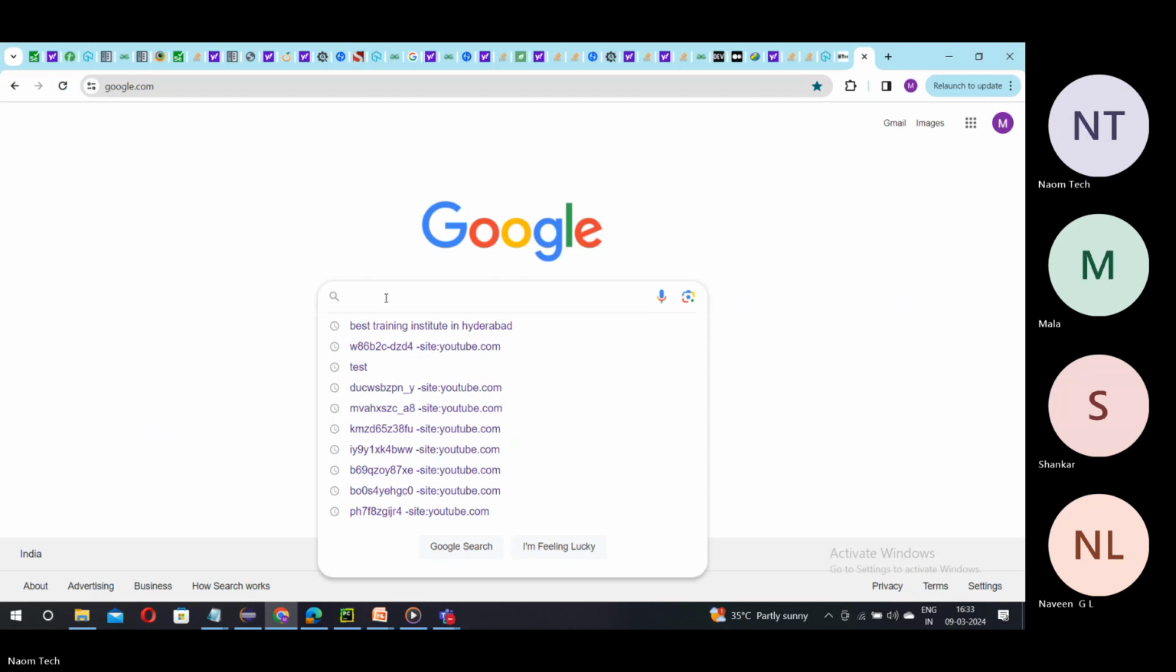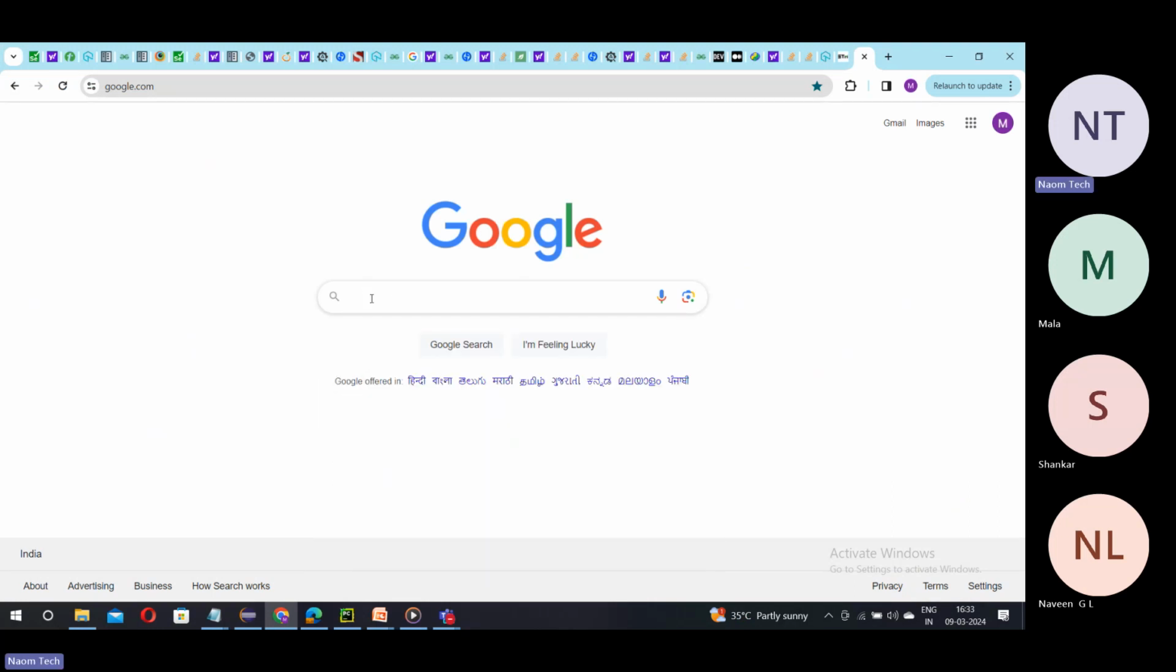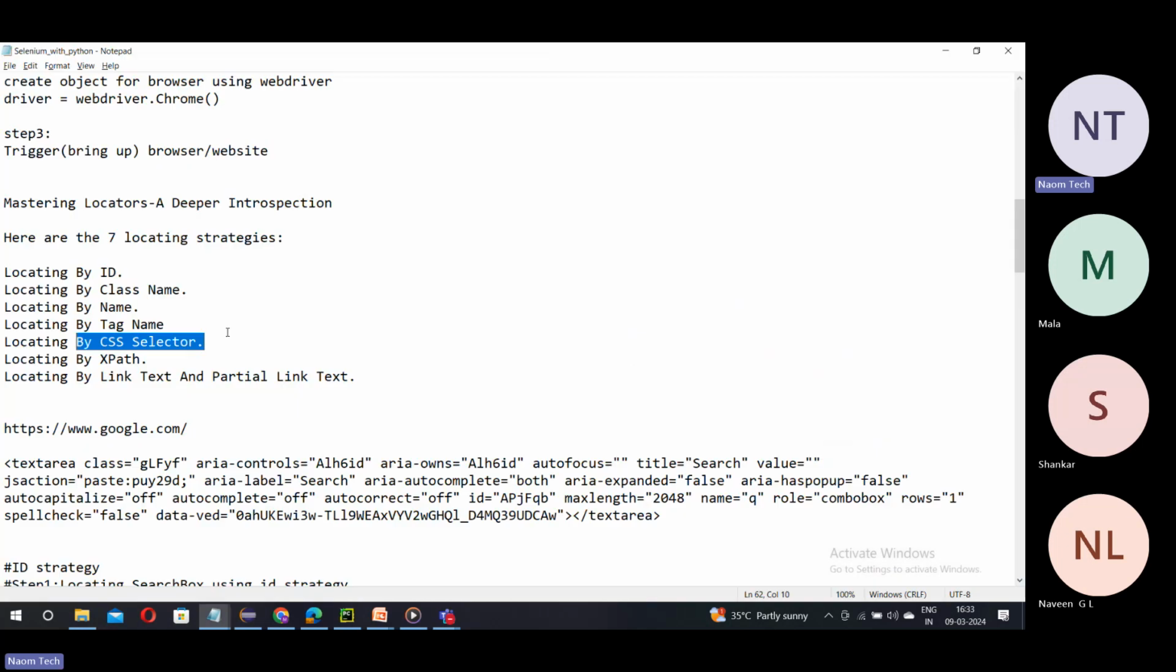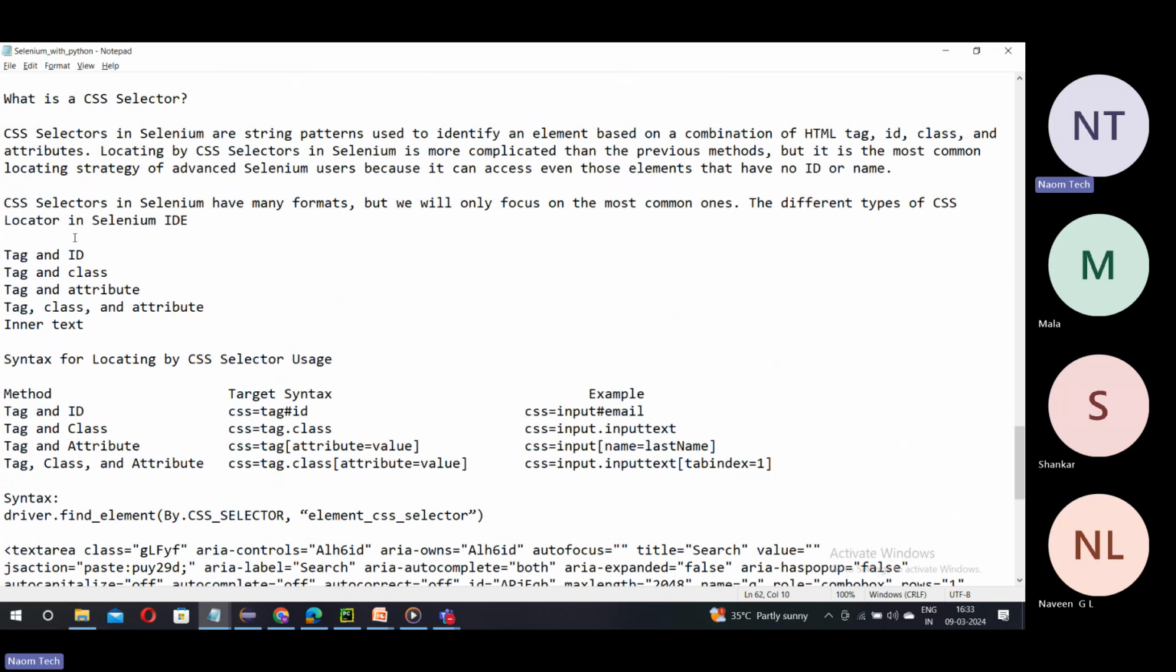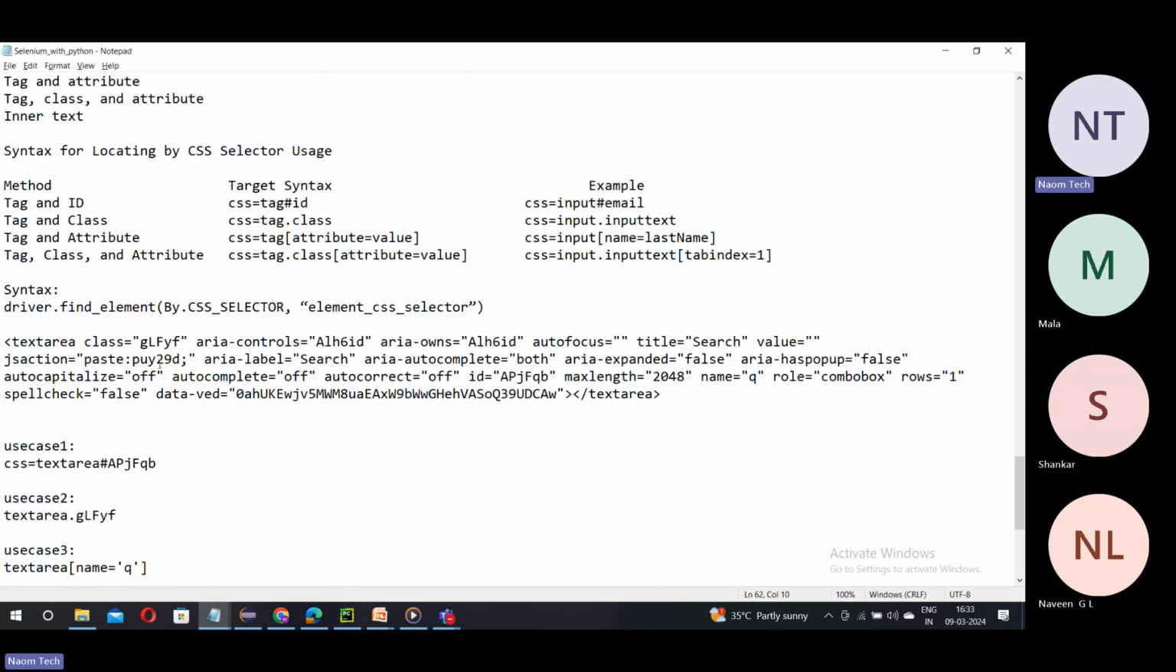So same thing. Now we can locate this search box using different strategies. CSS is one such strategy. Let me just simplify it. To locate any HTML web element, the CSS selector helps us to locate that element using the tag name, and then the tag along with the ID. That is one strategy you can see here.